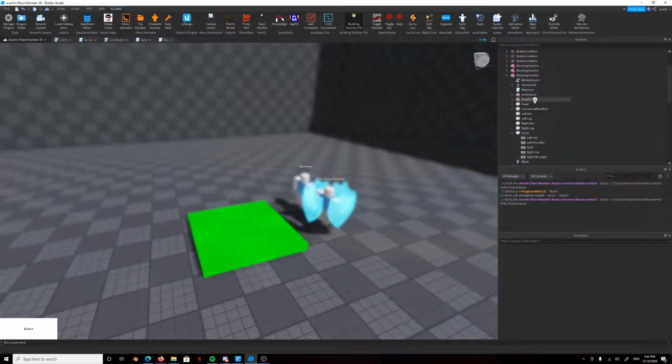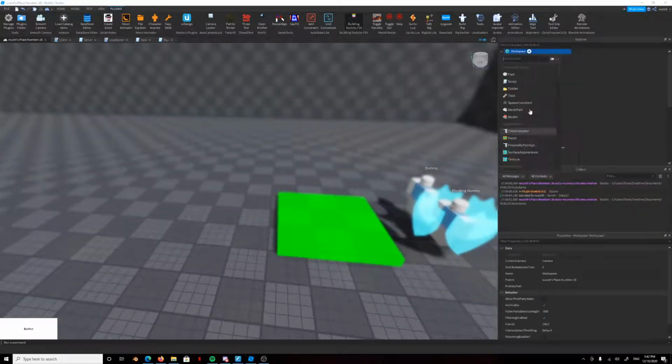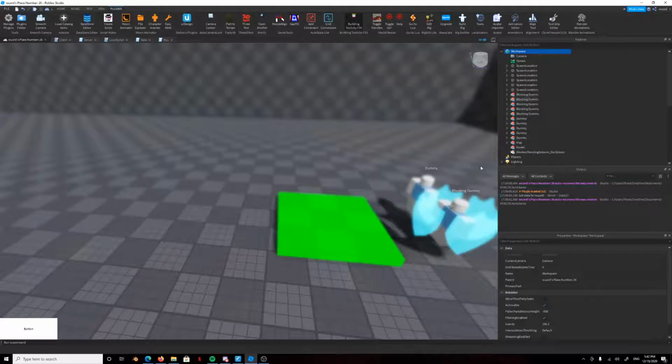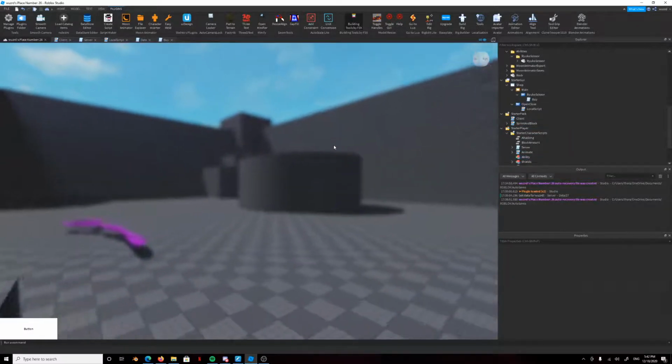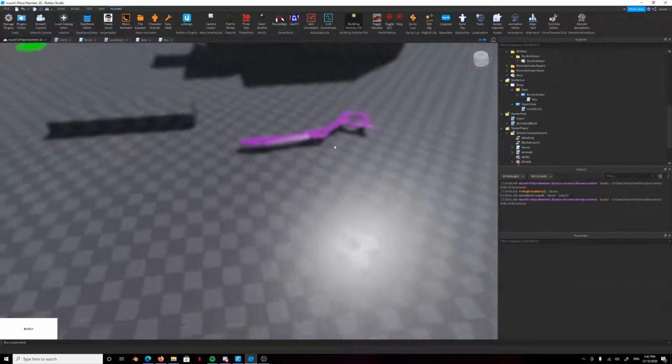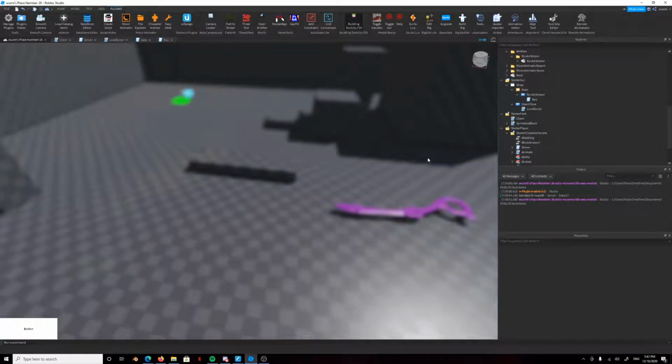So first, I'm going to make a model in the workspace. I'm going to name it ability. Now, I'm moving that ability into starter character scripts because we're going to be cloning this Ryuko scissor into this, or not cloning. Well, yeah, cloning. We're going to clone it. So, yeah.